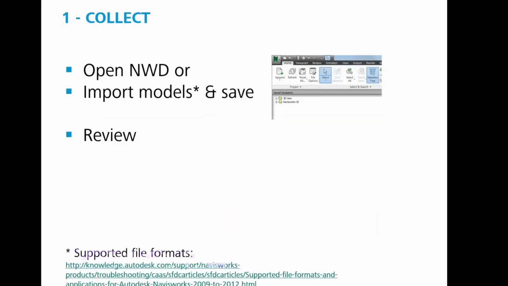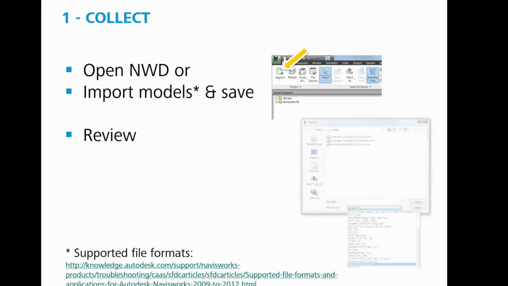So first off, collecting the data. As I said, you can open the NWDs, or you can import the models. So we support a whole variety of industry formats for model data. There's actually a link at the bottom, which we can also share with you, that gives you detailed documentation about all different formats that we support.